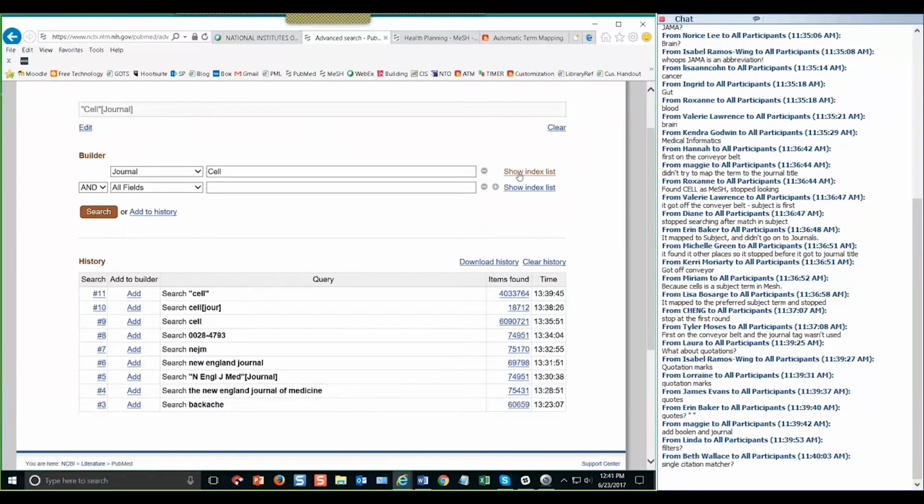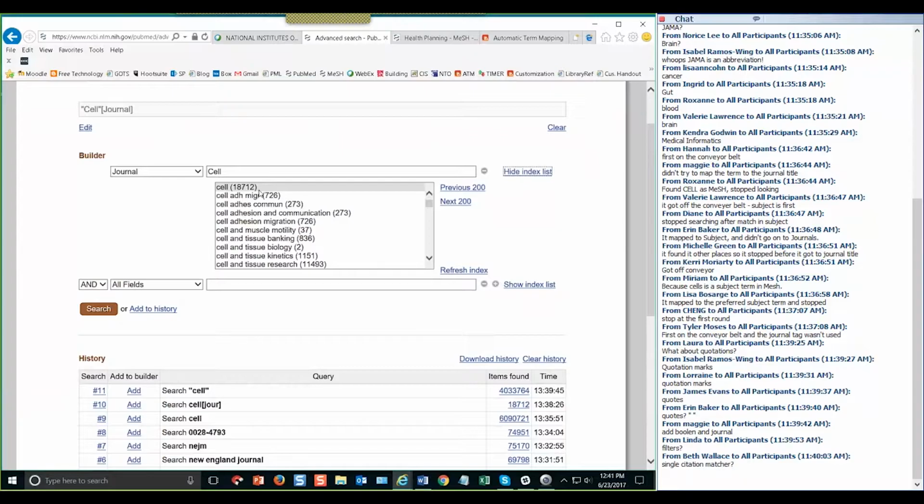What I'd like you to do is find the show index list to the right of the search box and click on show index list. And here we see the first entry in the list. It says cell, 18,712 results. That's the exact number we got when we ran the tag search for cell. So if we ran this search, that's how many results we would get. So it's kind of nice. This feature here tells you how many results you'll get.